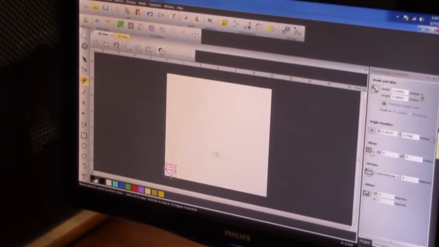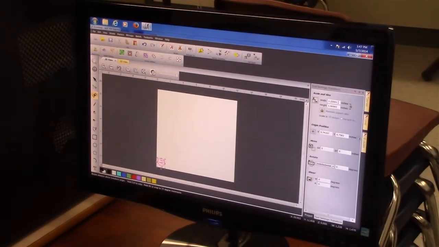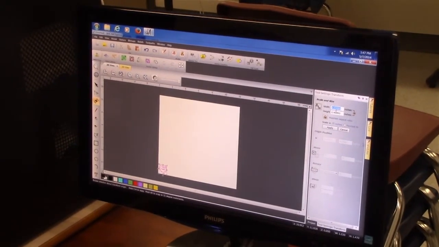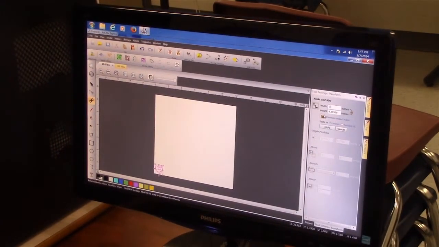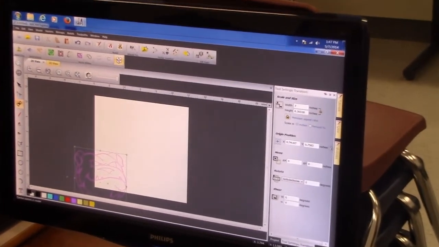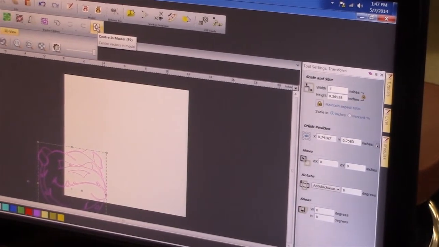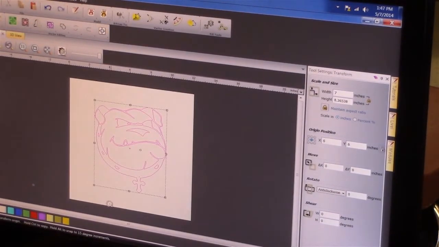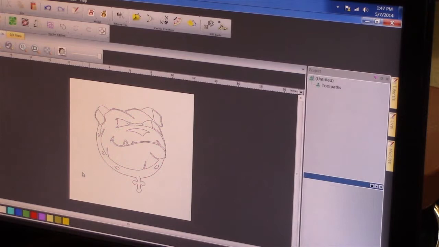If you did this while it was still a bitmap, that would happen, but now it won't. So we're going to use this tool called Transform, and the Transform tool allows us to change the size of this bulldog. So I'm going to change the width to, say, 7 inches. And you can see that I've maintained the aspect ratio here, so it automatically changed the height. Click Apply. I'll click up here to center the model in the middle of our material. You can see that we've now created the bulldog and he's scaled to the size of our material.